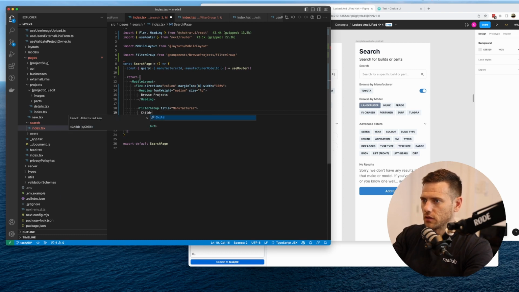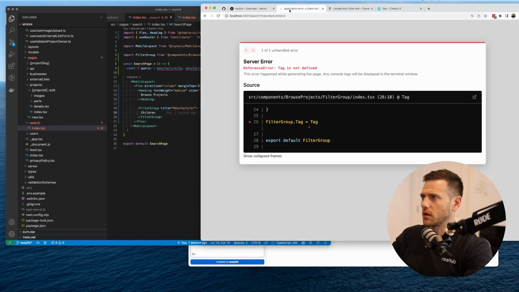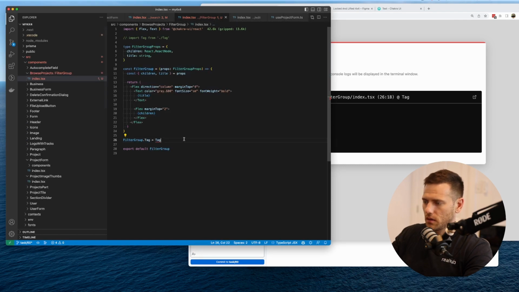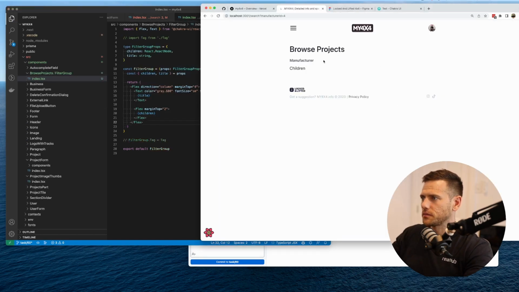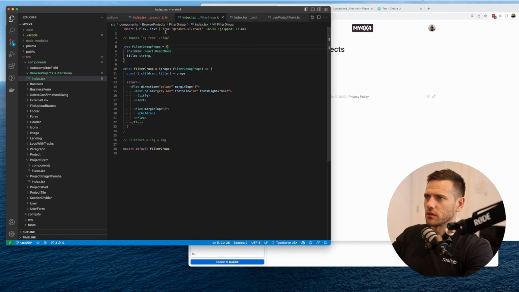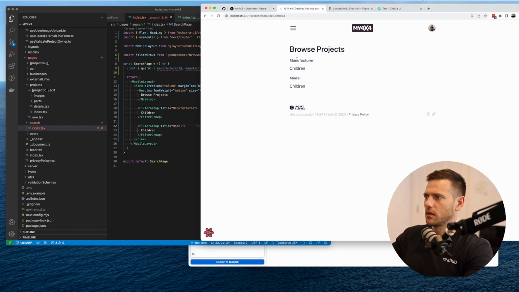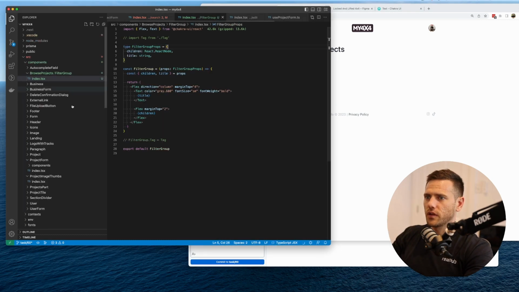And here we have children. Let's see what we got. Okay, we just got a little error here. Cool, so we have manufacturer children. And then the same thing goes again. So if we want to have our next group here, we're going to have model children. Okay. So inside of the filter group, we're going to create a new component.